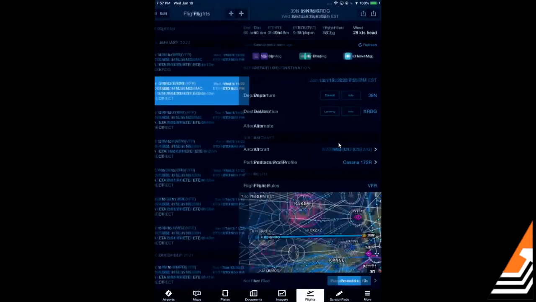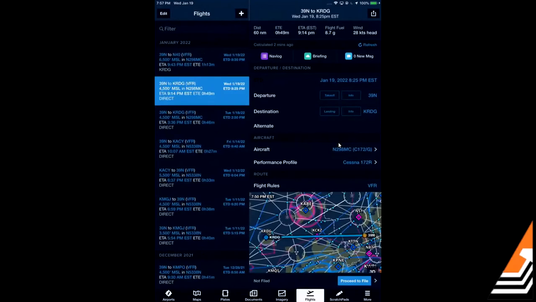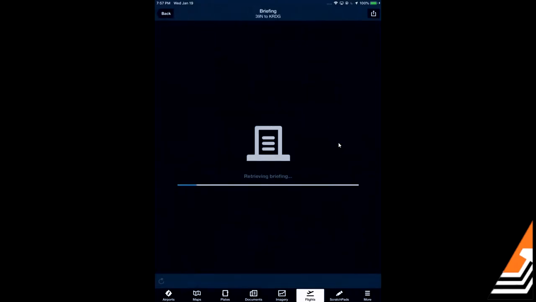Something else that ForeFlight can generate is a graphical weather briefing. So I'm going to take a look at this over here. This is the briefing button. It may take just a couple of seconds for ForeFlight to gather all of the information.